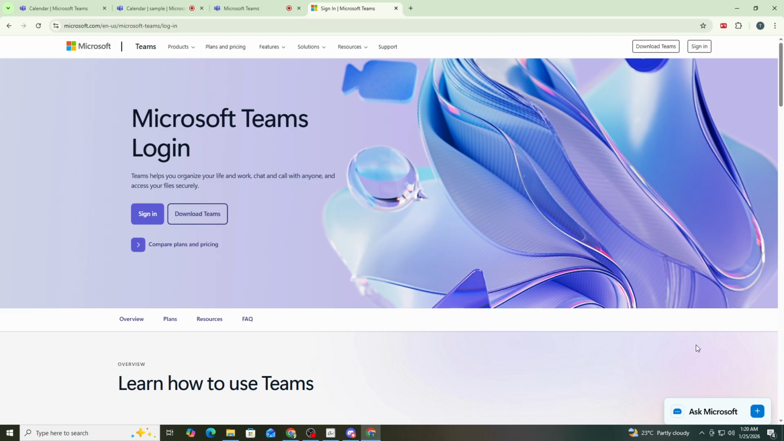Start by opening Microsoft Teams and signing in. You can use the desktop app or your web browser. Both work well. If possible, make sure your app is up to date for the smoothest experience.